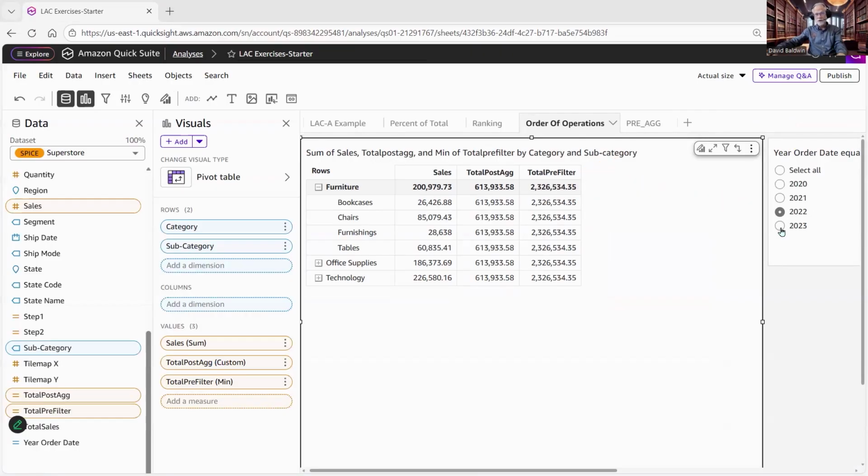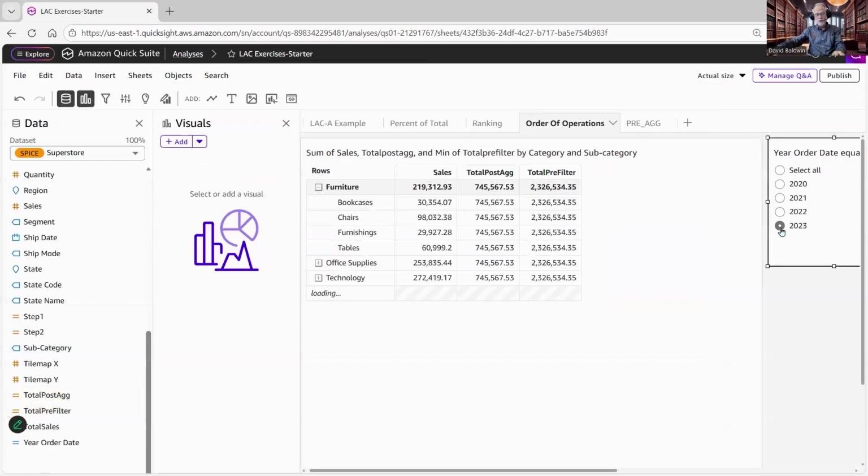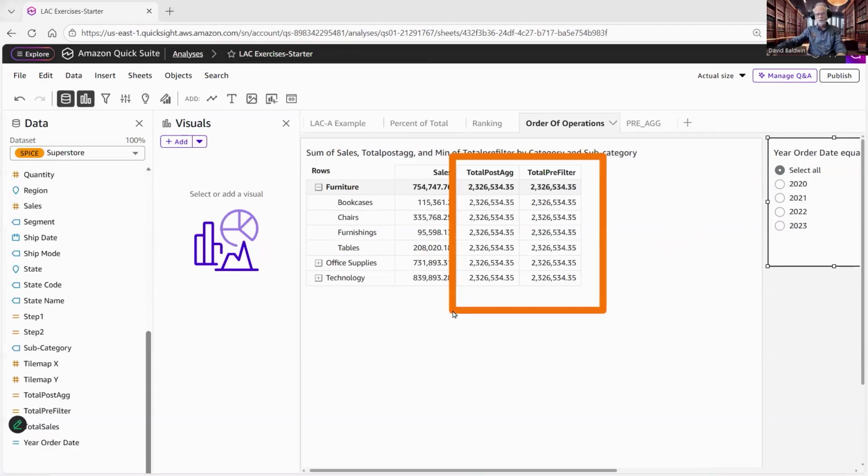However, if I click on the year 2023, you're going to notice that the total prefilter continues to ignore this, but the total post-ag will respect that filtering, and so on and so forth as I begin to click on these other options. If I click on the Select All option, the values will be identical between the two columns.